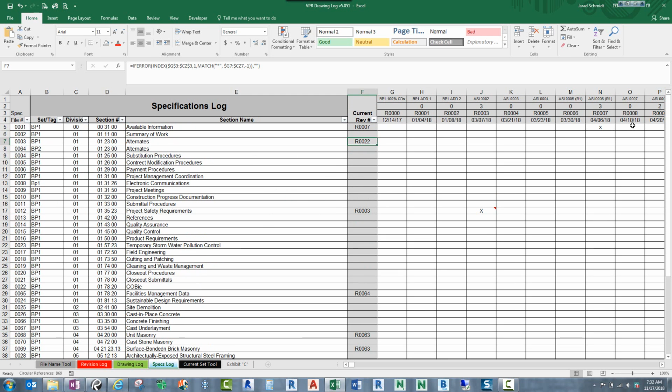All right. Now, if we were to add in the values of, yes, the spec was issued in revision 0, you can see that even by filling in the X here, it's not going to change this value because it's looking for the latest value, which in this instance is going to be revision 22. So that should give you a decent idea of how this is working.